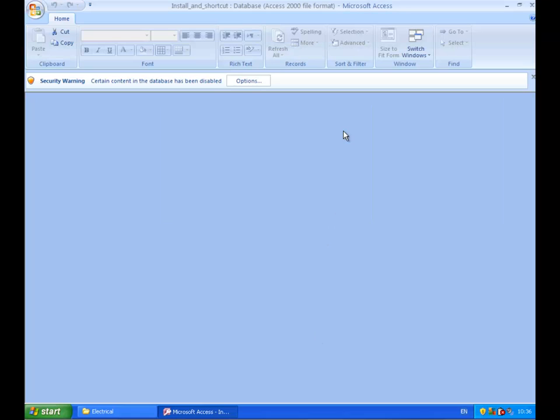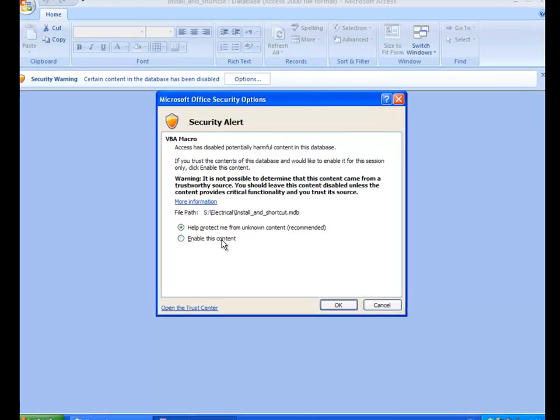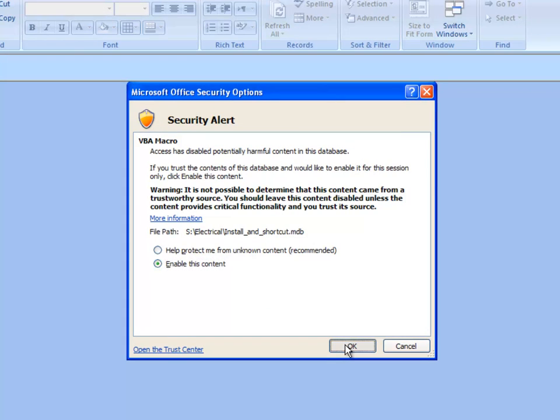At the top of the page, you'll see one of two buttons on the bar, either Enable, which you can click straight away, or Options, as you see here. If you see Options, click it, select the Enable this content option, and then click OK to allow Hermes to install.